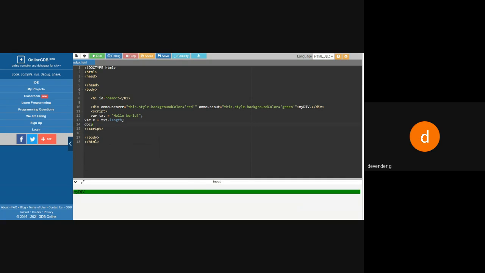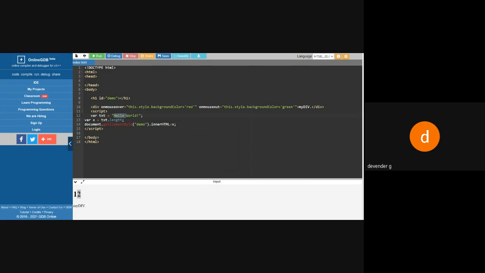Then I want to print this. Same thing: document dot getElementById, I'll say demo, then dot innerHTML is equal to x. Now it should count the number of letters including space. You can see I got 12. Suppose if I remove hello and say world, it will give me the size as 6. Okay.